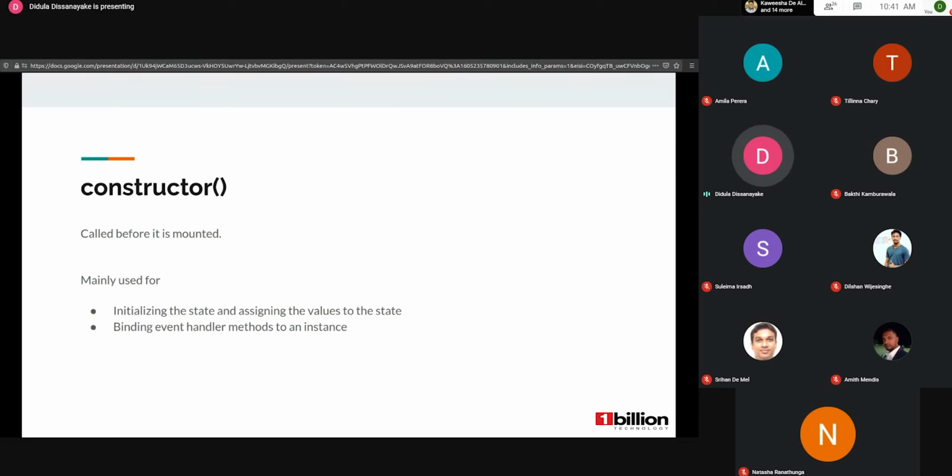First one is the constructor. A constructor is like a normal constructor in other applications. The constructor for a React component is called before it is mounted. Typically, React constructors are used for two purposes. One is initializing the local state by assigning an object to the state, and the next is binding the event handler. I will give a short description of these items.